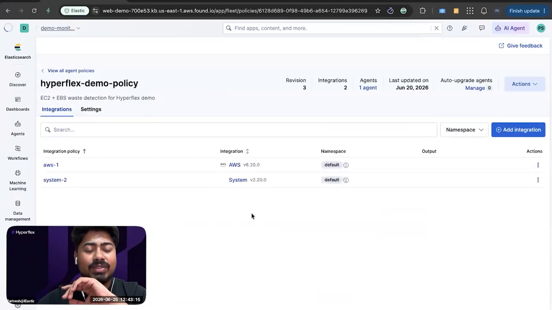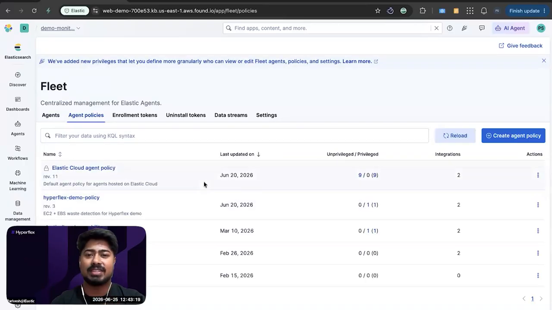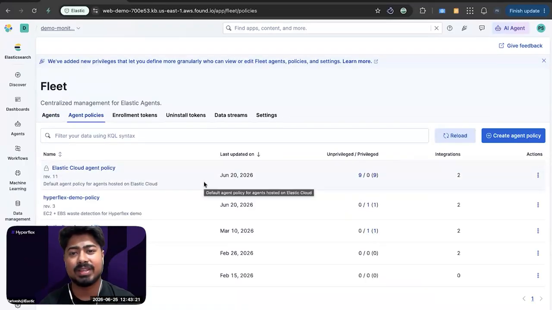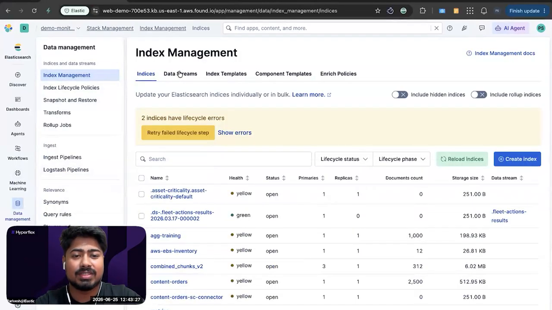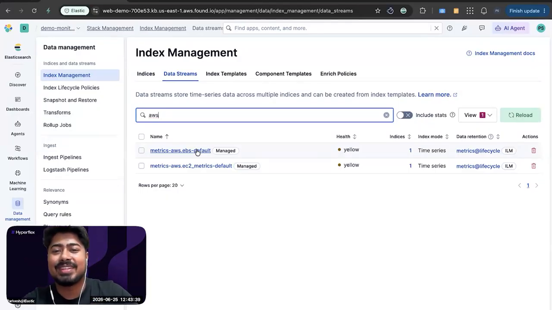What this agent is doing is fetching all the EC2 and EBS metrics in my AWS account and delivering them to Elasticsearch. And you can see it here. We have the data in these two data streams. And yeah, so till now it's all the traditional setup.